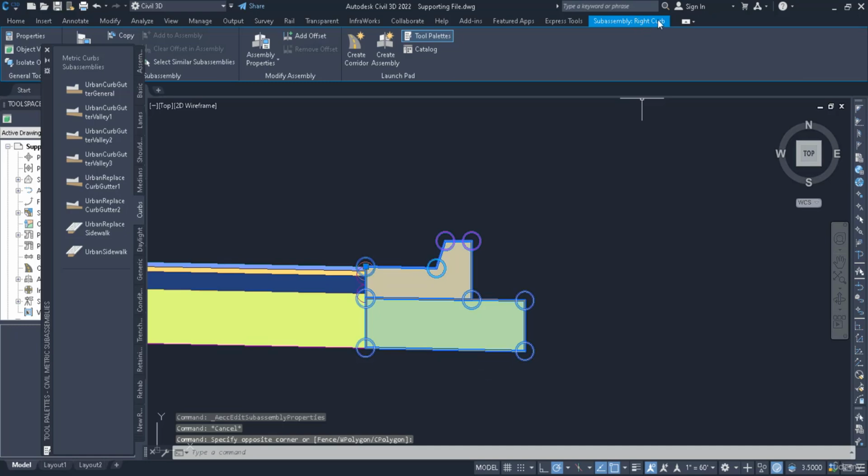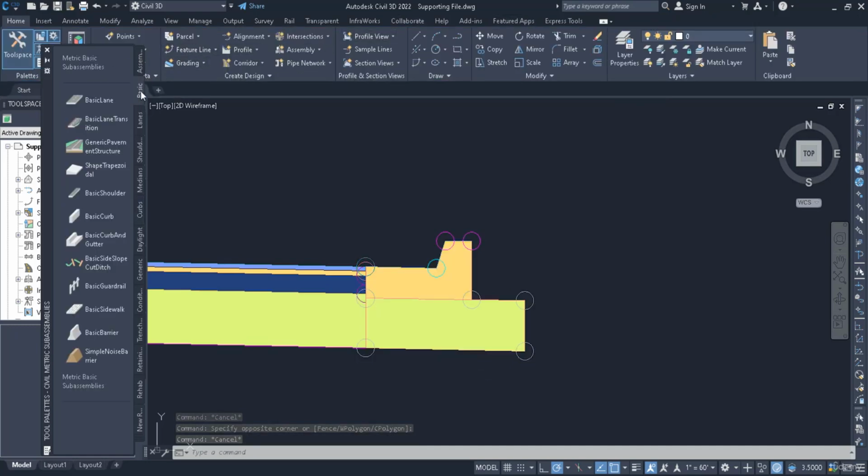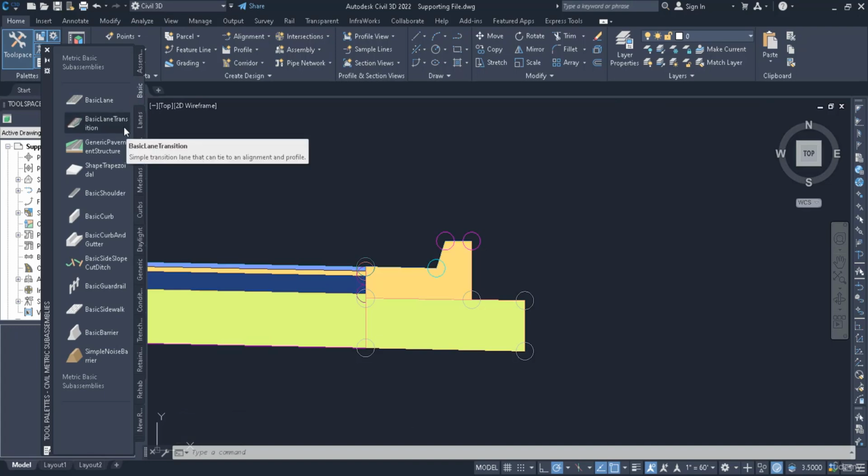The next thing is to add the sidewalk. So it must be accessed from the basic tab. Under basic, we must have the basic sidewalk.